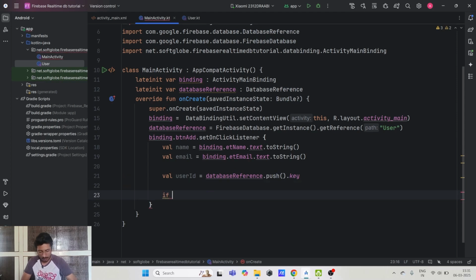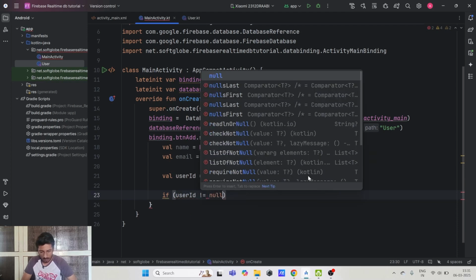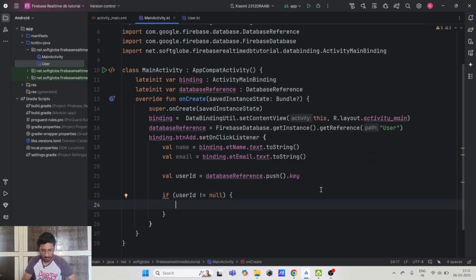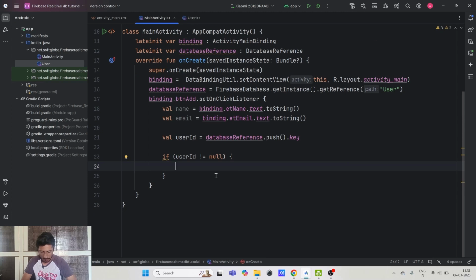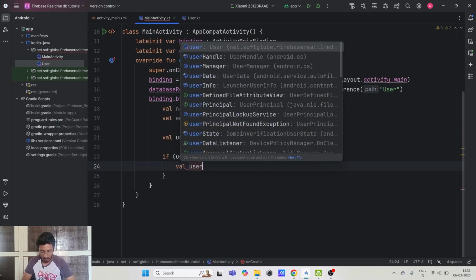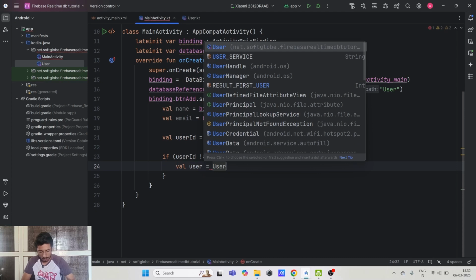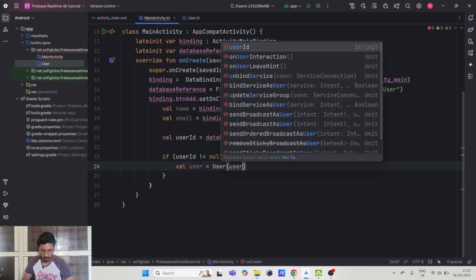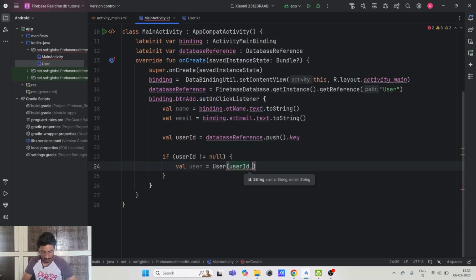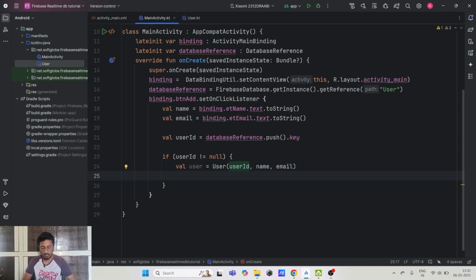So we just need to first check if user ID is not null, and if it is not null, then we can create a user object. So val user equal to User. First one is a user ID, second one is a name, third one is an email. So our user object is ready. Now we need to push that.